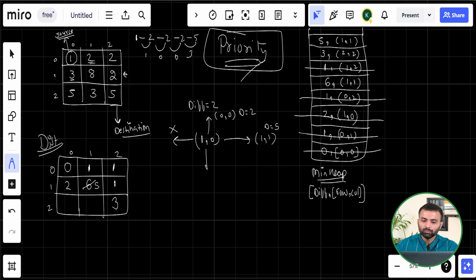Okay. Can I go down when I'm here? Yes, you can. Index is 2 comma 0. So what's the difference here is? So the difference here is 2, right? If you see, the difference is 2, right? Here we are writing nothing.